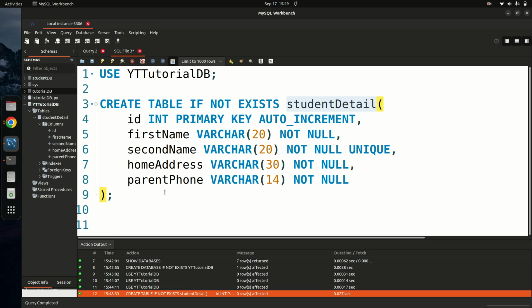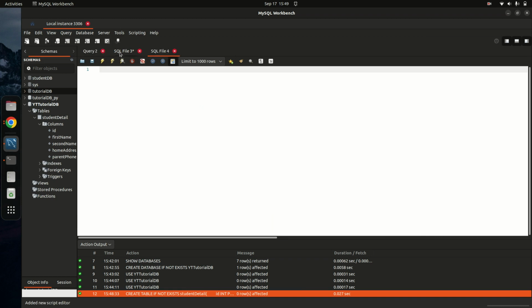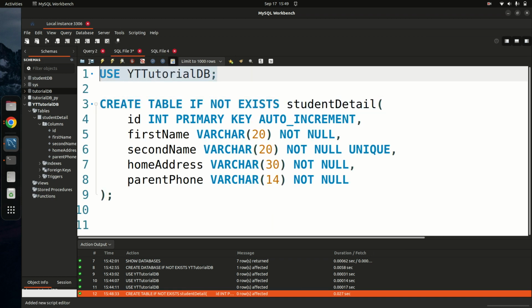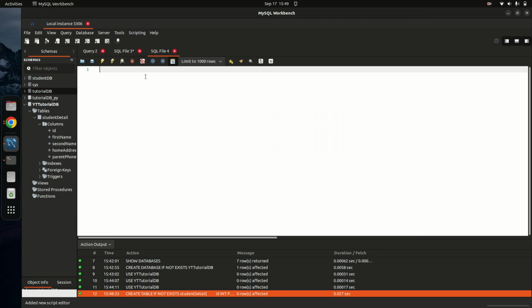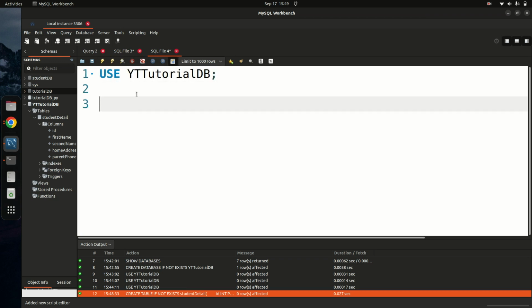Okay, so I'm just going to go ahead and create a new MySQL file, and in here I'm going to specify which database I'm going to be working with. Let me just zoom in so that you guys can see that. So I'm going to paste it there. I want to use the student tutorial database, so I want to use this right here.